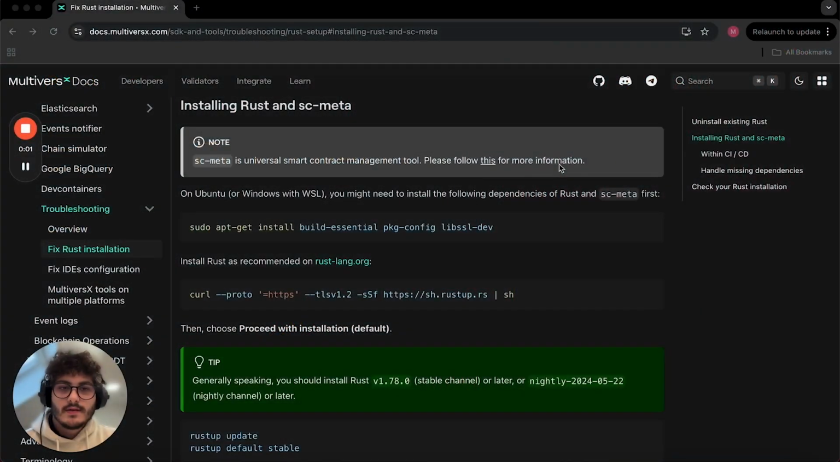Hello everyone, today I'm going to walk you through setting up a development environment for smart contracts. The two things that we need are Rust and SpaceCraft Meta, our standalone tool. We're going to manage Rust versions through Rustup, which is the recommended way to do it. And then using Cargo, we're going to install SpaceCraft Meta. Okay, so let's see how that goes.